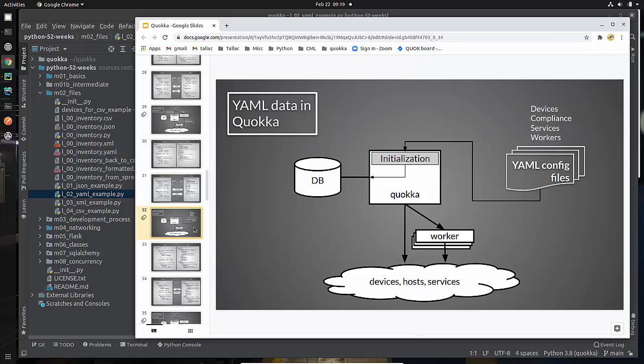Is YAML used in Quokka? The answer is yes, and this is how you see YAML used quite often, in the form of configuration files. Things like Ansible quite often use YAML to store their data, their playbooks, and so we are storing information about devices, about compliance, about services, and about workers in YAML configuration files. So when we're doing initialization, we are going to be reading in Quokka these YAML files.